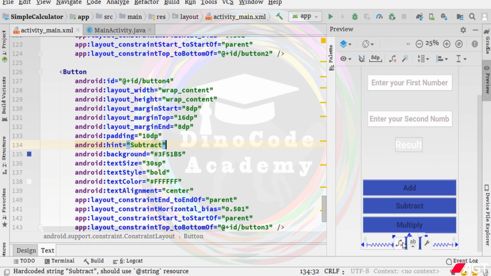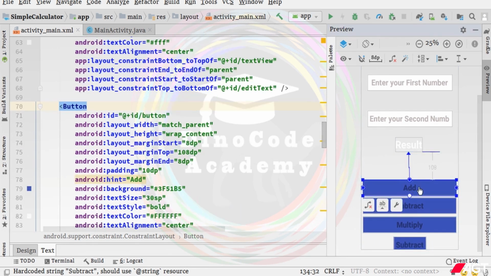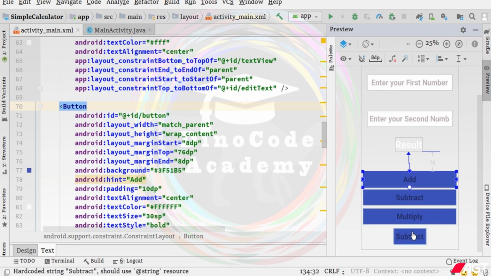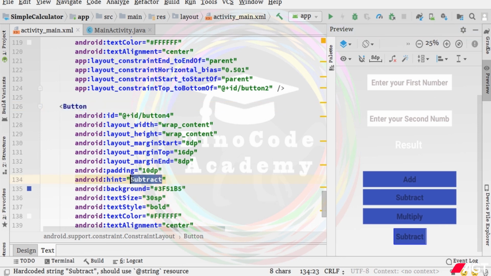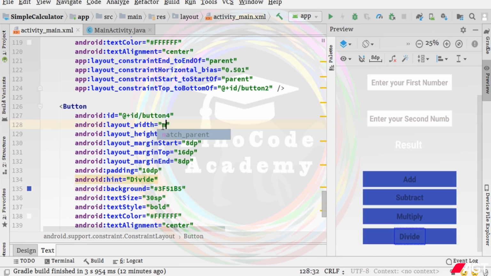the preview of Android Studio, that's actually the problem that exists inside Android Studio. Let's make it at the top so that it will not go to the bottom of the screen. Just change it to divide, and again change the width to match parent.